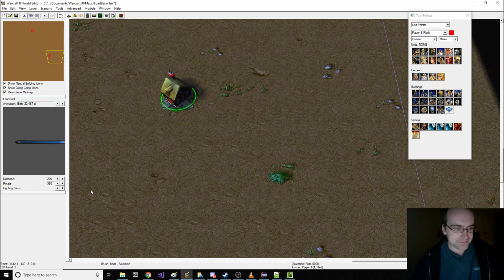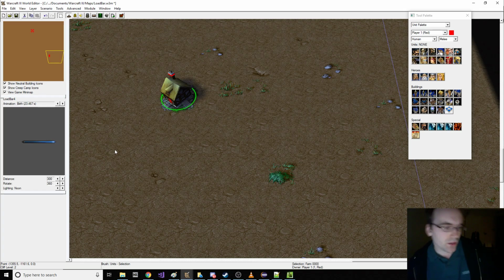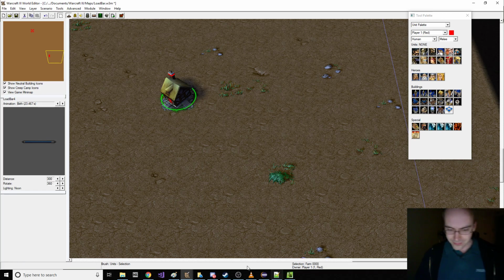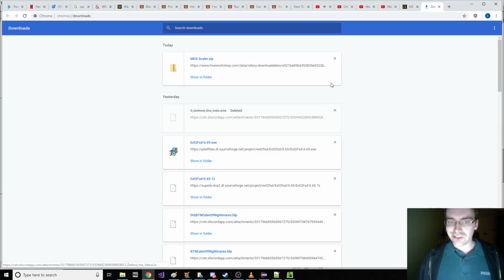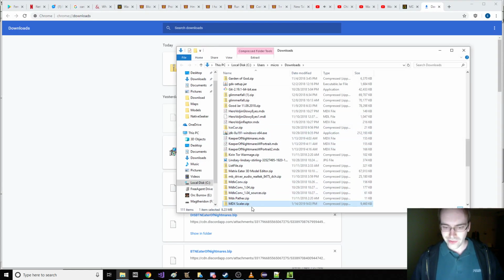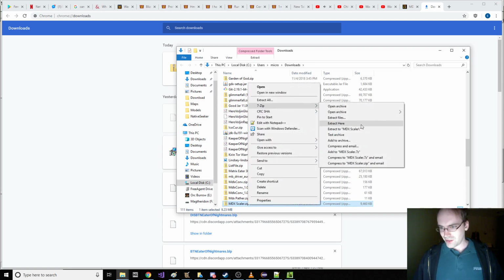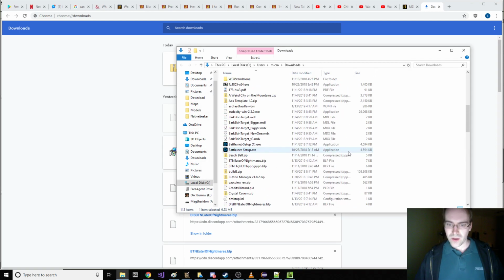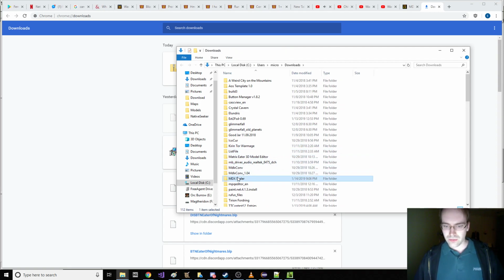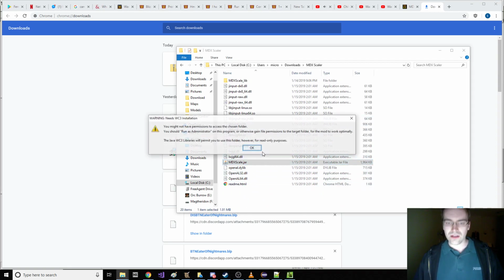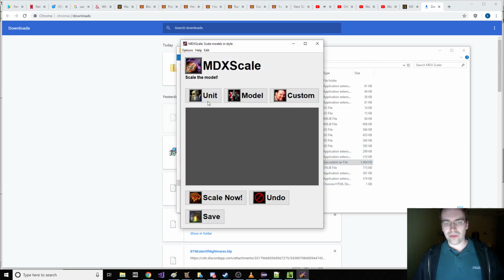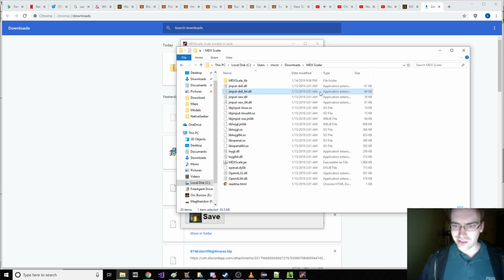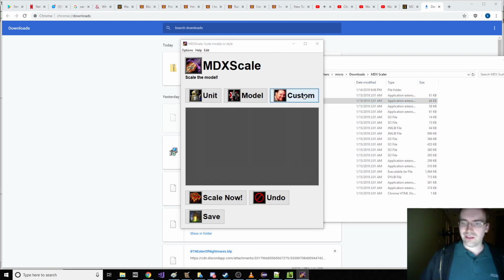I don't know. It doesn't really look very good. It would be really nice if we could make it look better than that. So I think that's where it's time to use MDX Scaler. Oh, I didn't run it as administrator. Get out! I don't need to run it as administrator. Alright, let's see. Custom.